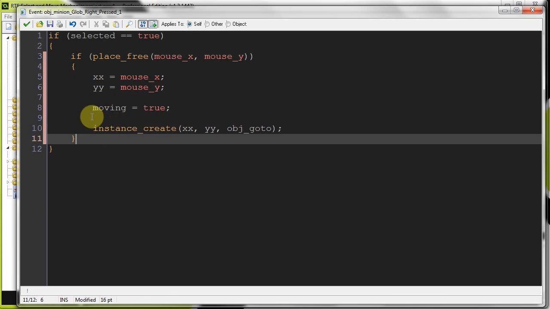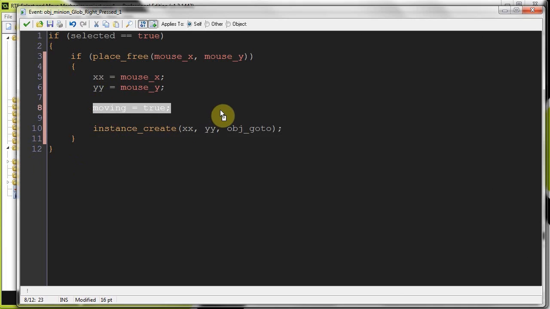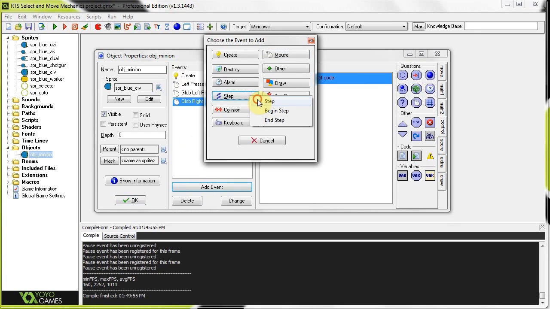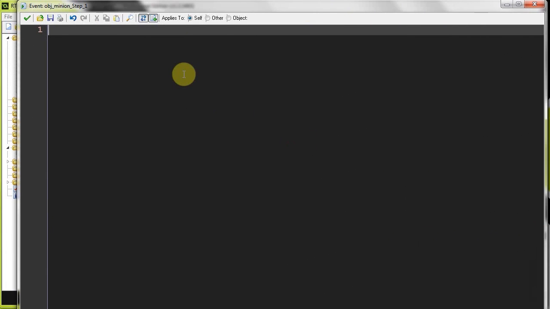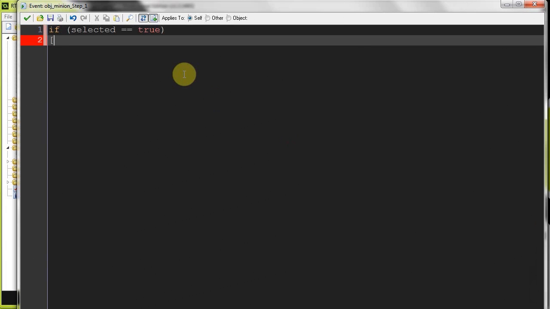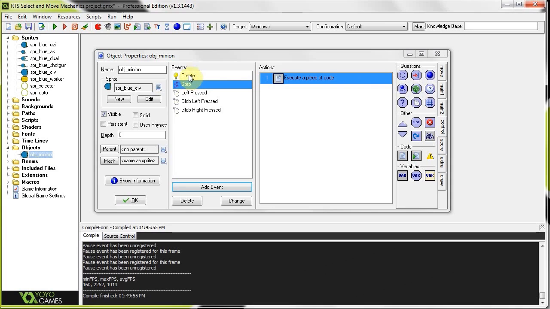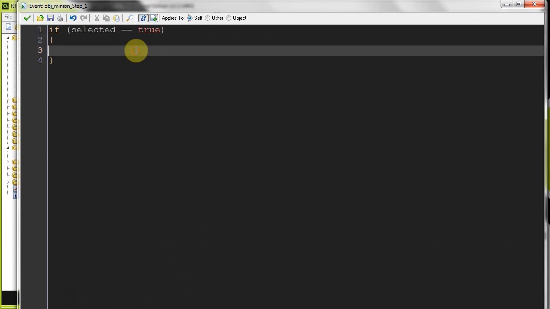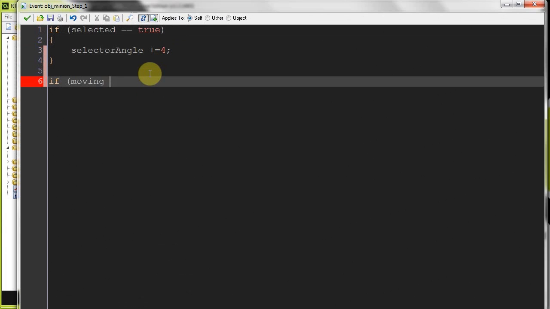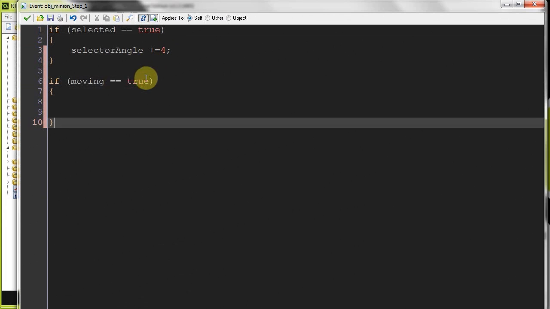Now that we've done that, we can use this moving variable to start this instance moving. So we're going to have a step event, and the step's going to say, if I'm allowed to move, then I'll move. So add a step, add some code. Obviously, if we are selected, then we can tell that selector angle thing to spin a bit. There we go. Here I'm going to say plus equals 4. Should be quite fast. Then, of course, if moving equals true, if we're allowed to move, we can do stuff.